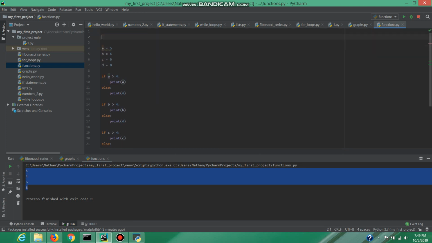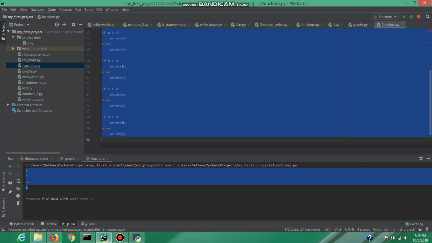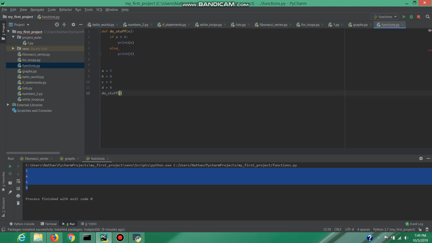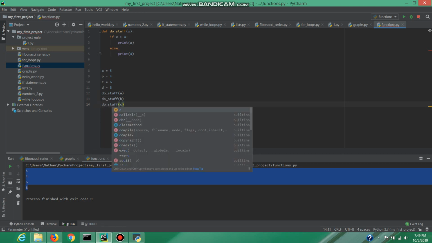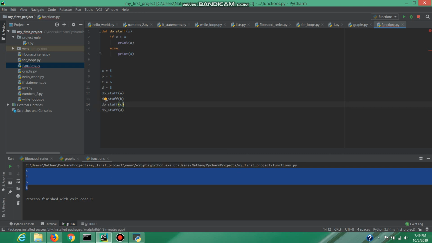So the way to do this nicely is to create a function where you say def do stuff, and we'll call it x, and we'll say if x is larger than 4, print x, else print 4. And now we can remove all this stuff and say do stuff A, do stuff B, do stuff C, and do stuff D. And it's going to do the exact same every time.